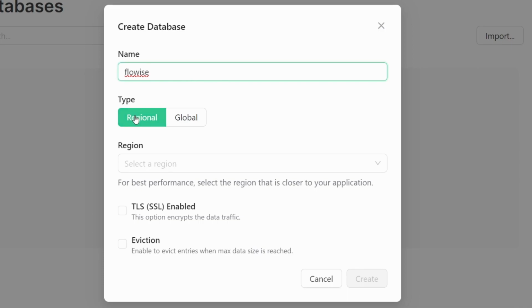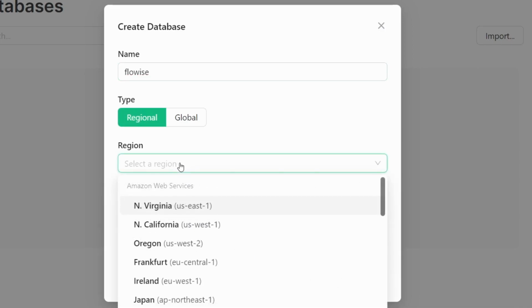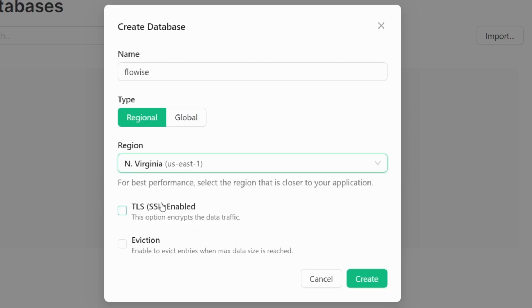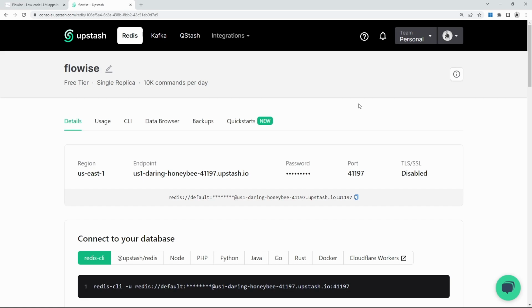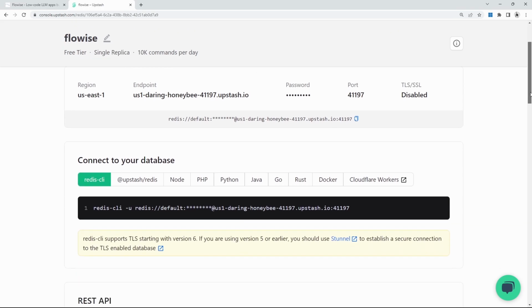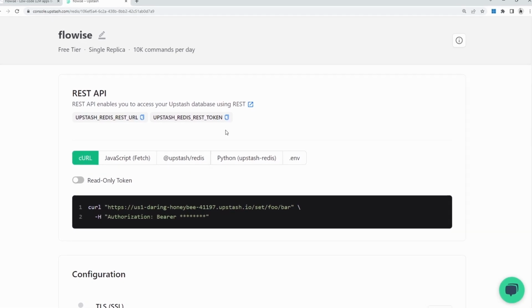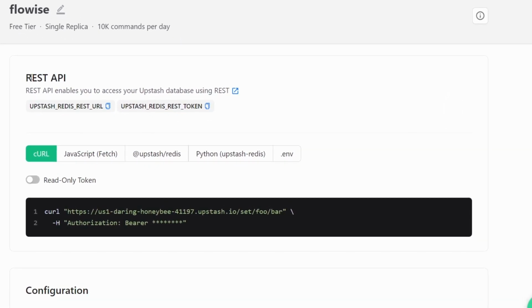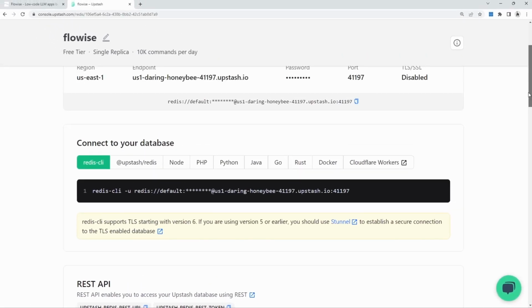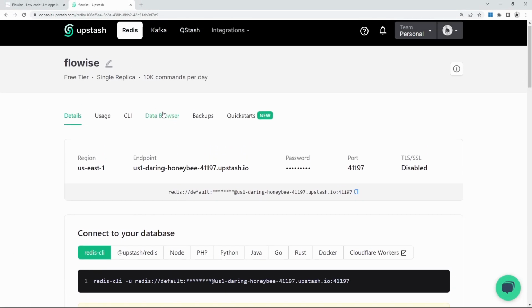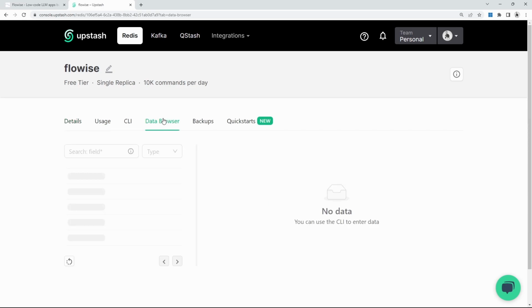We can leave the region as regional, and from the list of regions, select any region that you prefer. I will just select North Virginia. We can leave these settings as is and then click on Create. And within seconds, we will have our Redis database ready to be used. On the details page, we can see all sorts of information for connecting to the database. But the section that we are interested in is this REST API section. But we will get back to that in a second. Scrolling back up, we can view the contents of the database by clicking on Data Browser. And at the moment, we do not have any data in the database.